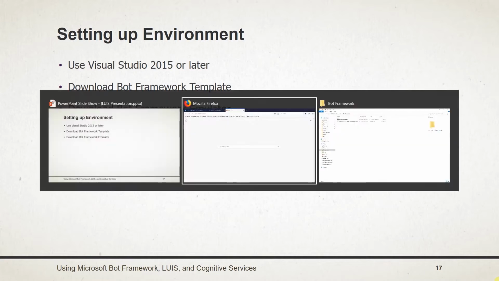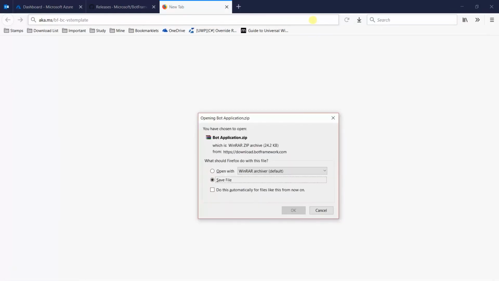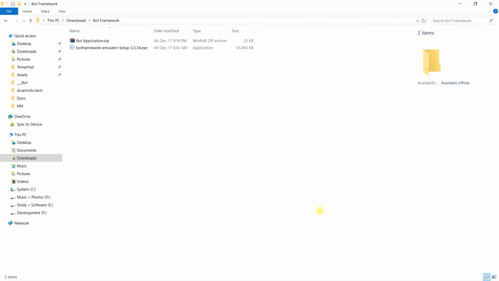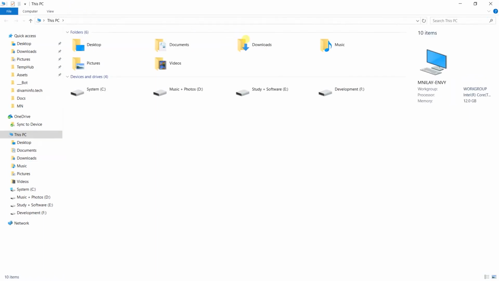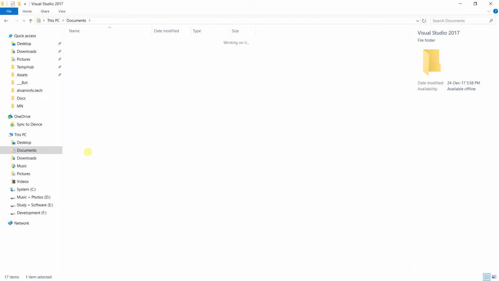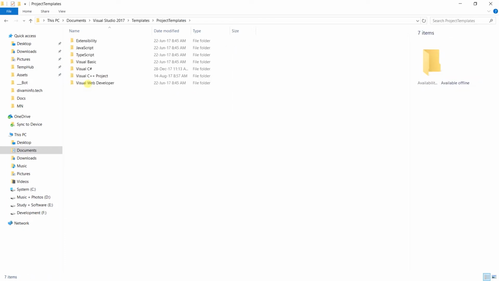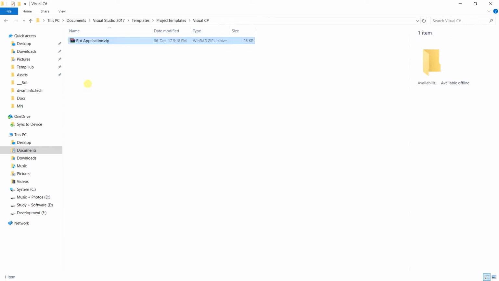Next step is to download the template for the Bot Framework. For this, you need to open this page. The link is already available in the resources or description. After downloading this file, we need to paste it under the templates of Visual Studio. For this, open My Computer, Documents, Visual Studio 2017 or 15, whichever you are using. I'm using 2017 here. Within Templates, open Project Templates. Under Visual C Sharp, paste this zip file.